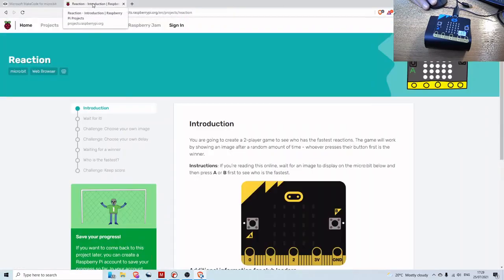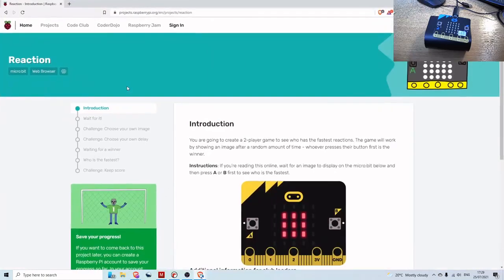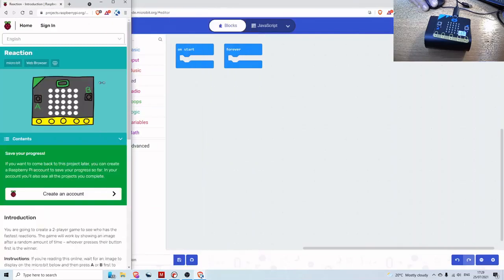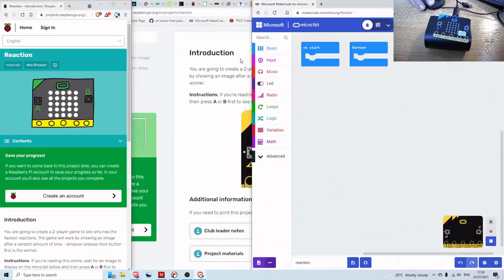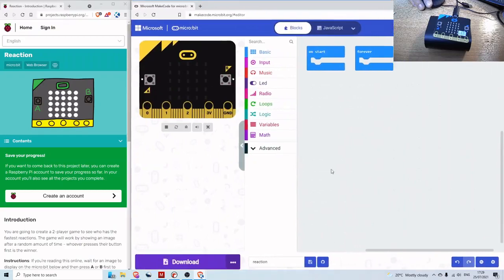and I like to set my screen up by pulling the tab down so it separates that window, and then pressing Windows left arrow key, and then splodging that all the way over to the left, and then I can do Windows right arrow key, and then just make my MakeCode window fit as far as I can.